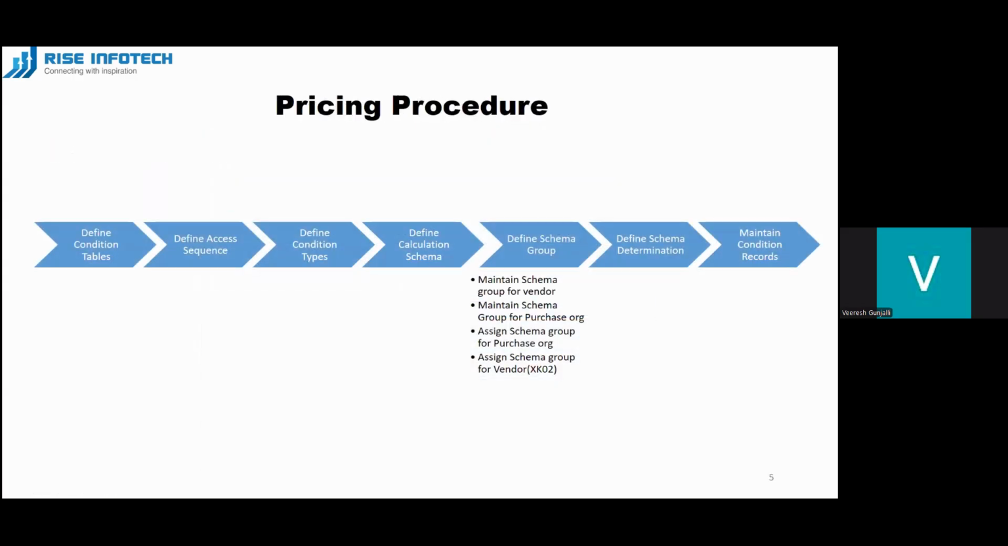Then coming to the pricing procedure. The pricing procedure determines the net price of the material in the PO.